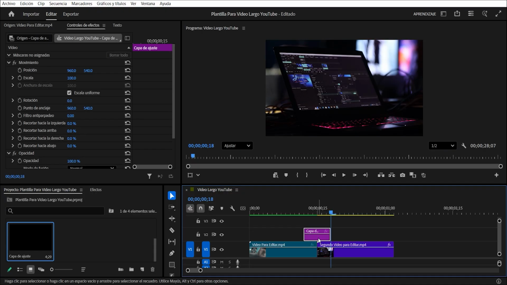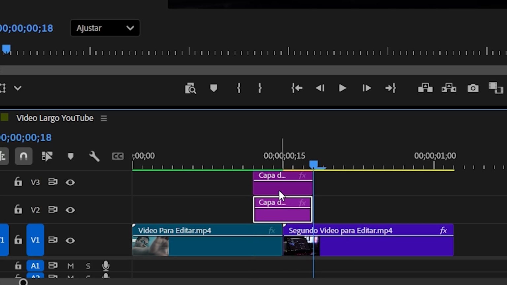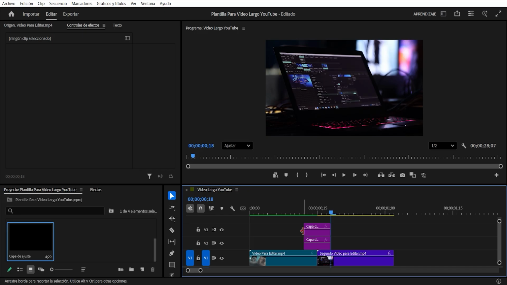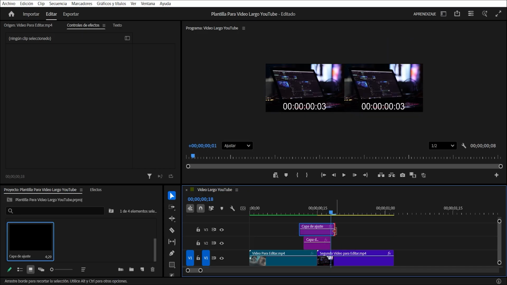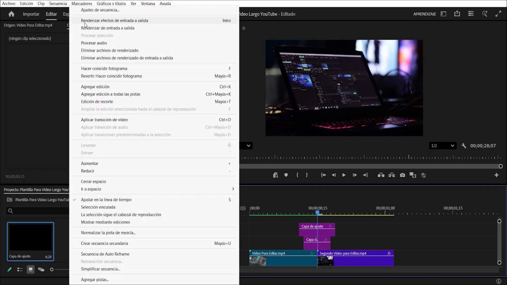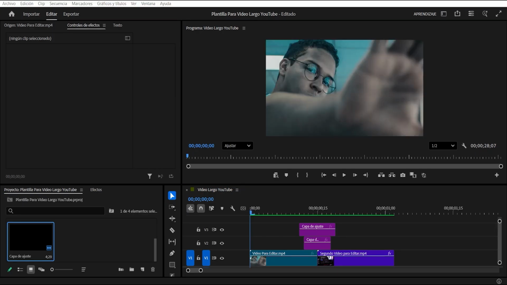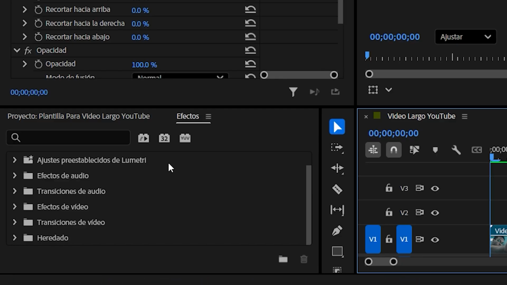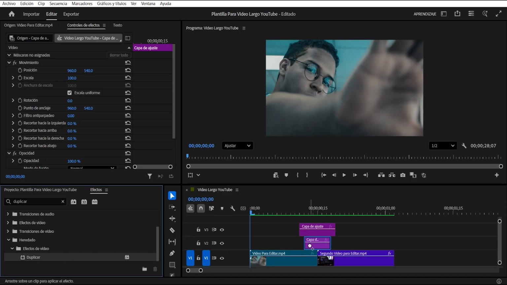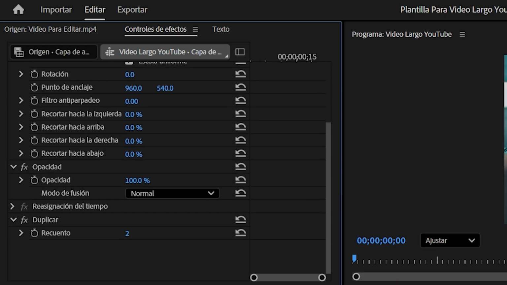Select the adjustment layer, press the Alt key and drag it to duplicate it. Extend the copied layer a little so it's easier to work with. Now select the first adjustment layer, go to the Effects panel and search for Echo. Apply that effect and change echo count to 3.